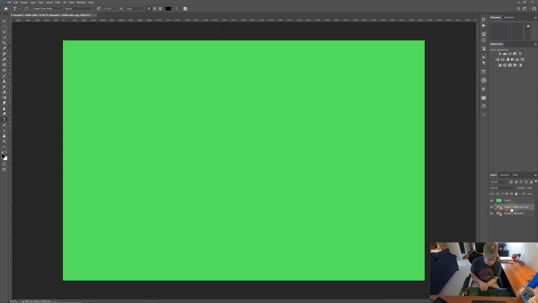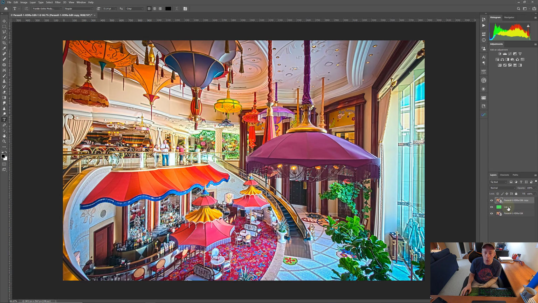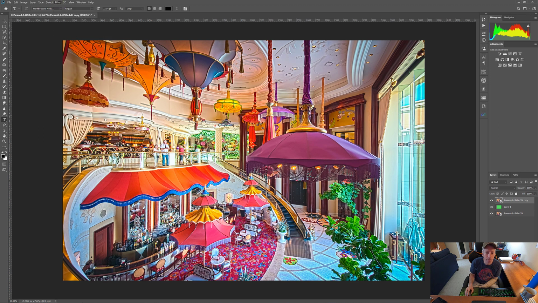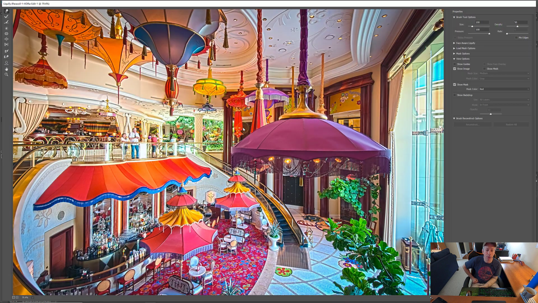Now I'm going to take the duplicate layer here, and I'm just going to drag it up over our green layer. Okay, so our image layer is now above our green layer. So next thing you want to do is, with the image layer selected, go up to Filter, and then you're going to select the Liquify Filter. Okay, and that's going to bring up the Liquify panel.